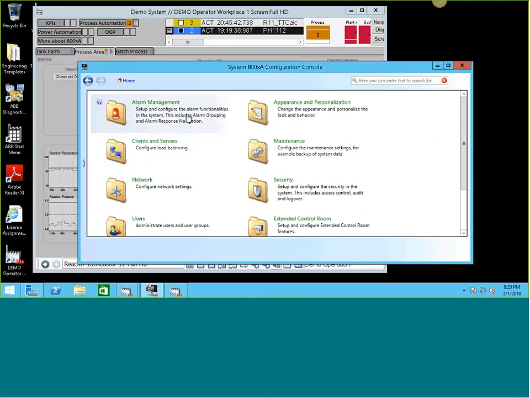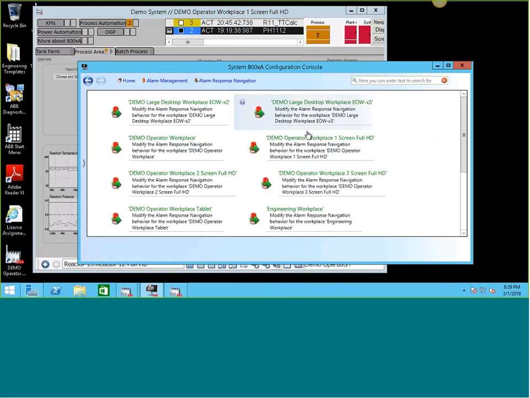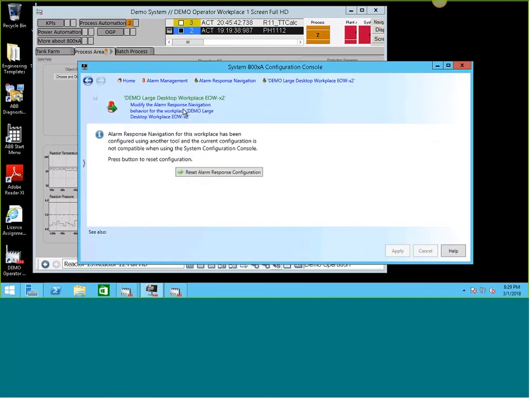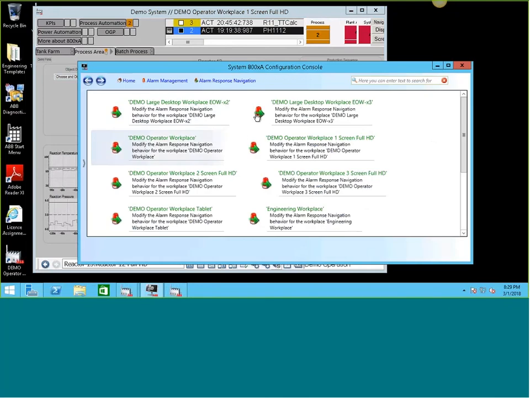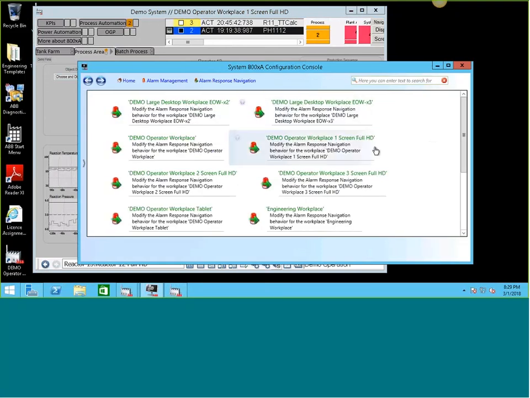So let's look at this a little bit. So there's an easy way to configure this, I found, is the configuration console. It has alarm response navigation. You can pick one of the, I'm just going to show you here, maybe in the workplace. Oh, this means it was configured someplace. But you can go in here and pick, I'm trying to think if it's the, no, see, if we just go to the workplace structure. You'll see that. Oh, right.